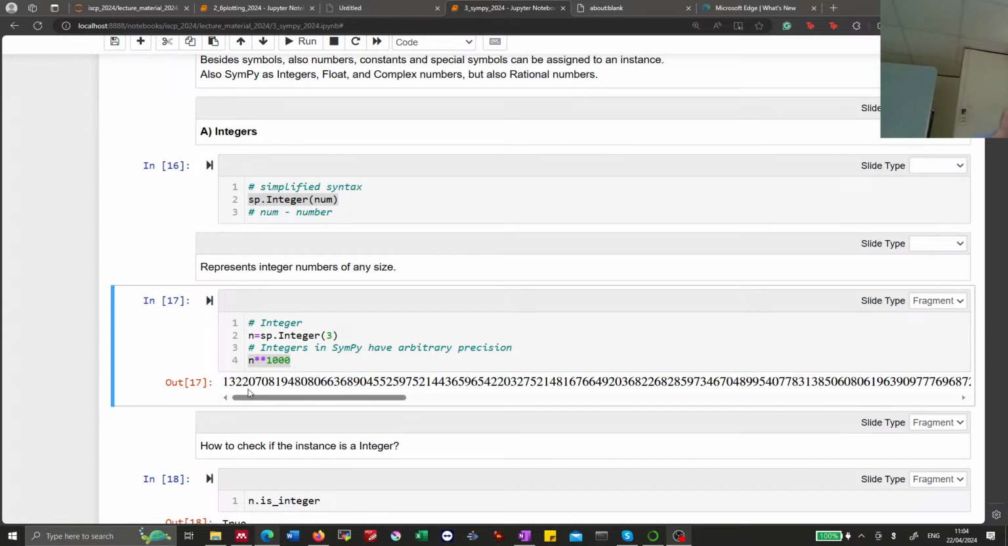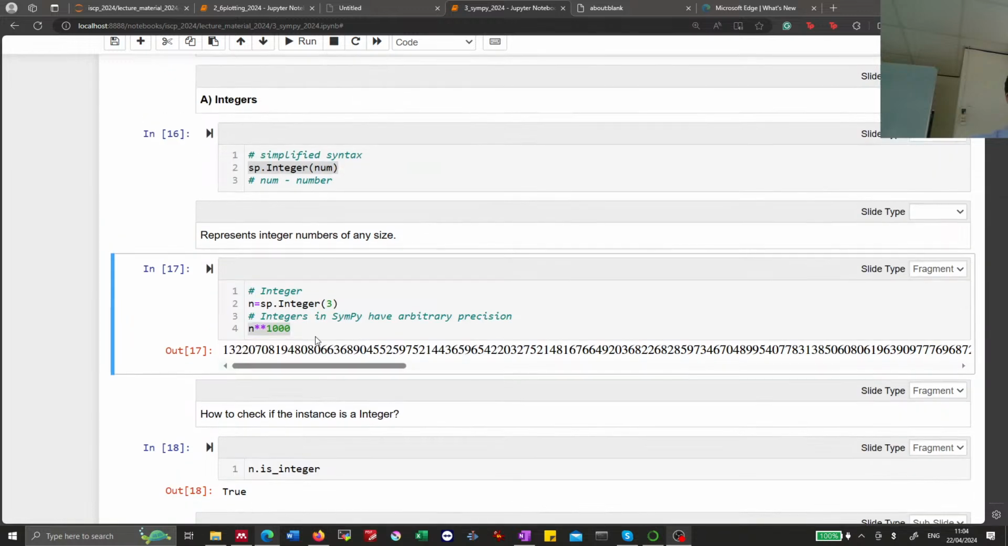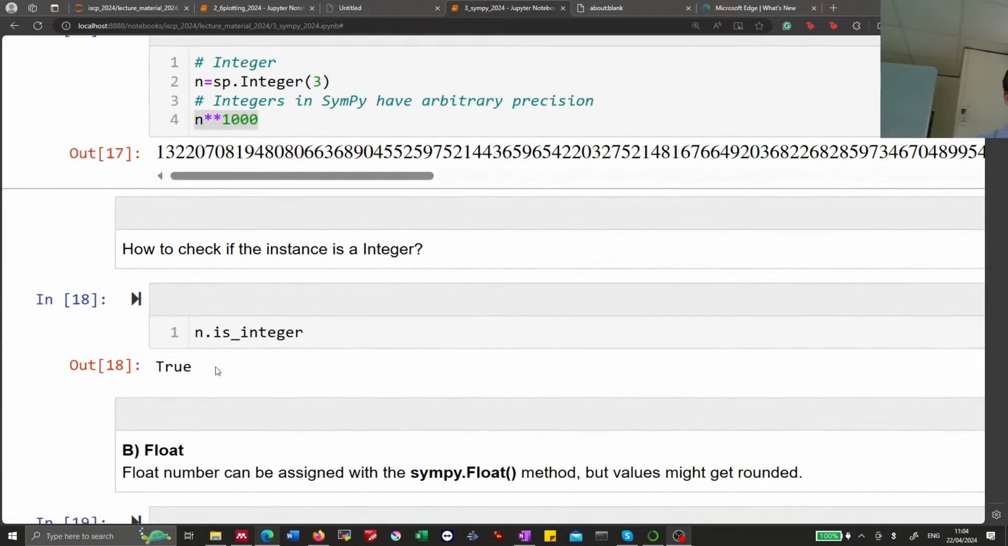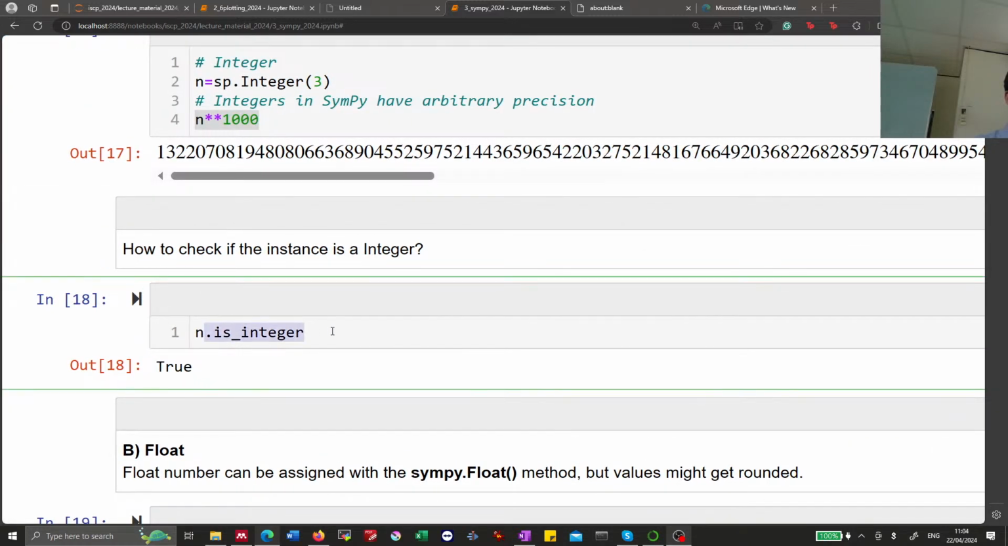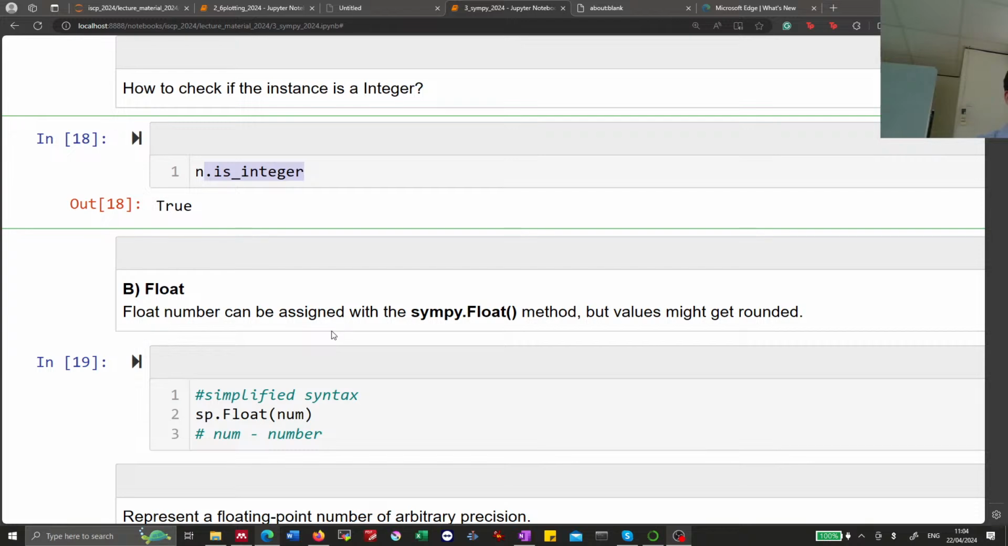We take the sum of each digit, and if that sum is divisible by 3, this number is divisible by 3, and therefore it could be a correct power of a base of 3. So far, so good? You can try the same thing with NumPy. You will not get this amount of accuracy. Okay, and then we can check, hey, is the number an integer with this integer attribute? Yes, we can do this.